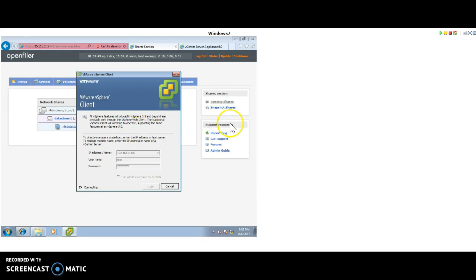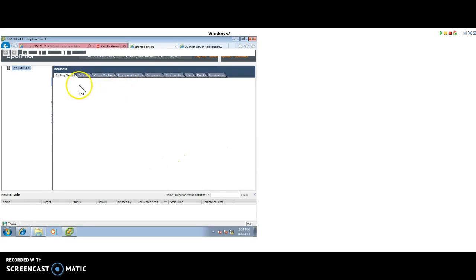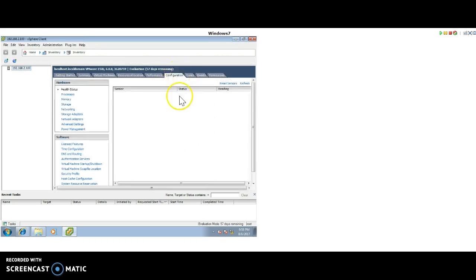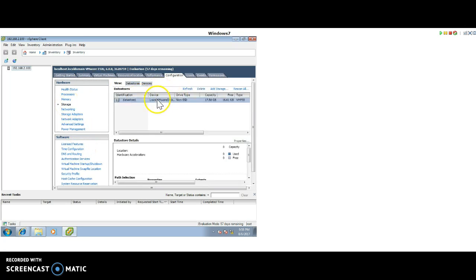They can also connect to the VMware vSphere client. As soon as it loads up. There we go. And here you can see the data store. This is where the issue I ran into.